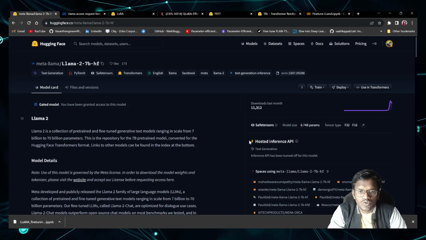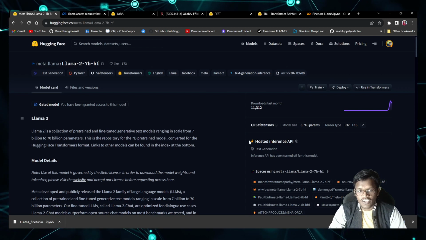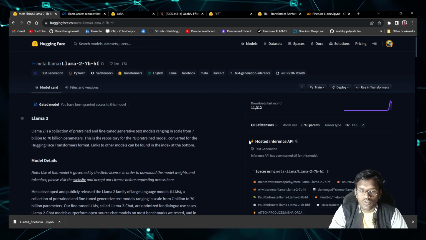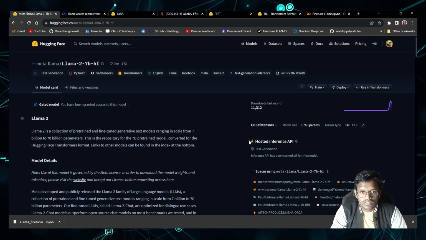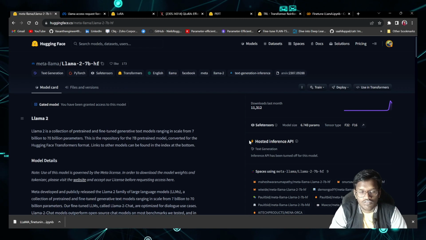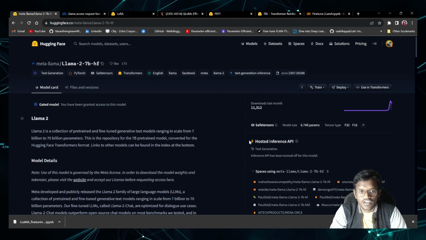Hello guys. Today we'll be seeing how to fine tune your Llama 2 on your own dataset. We'll be fine tuning this in Google Colab itself, as usual. So let's jump into the fine tuning right now.